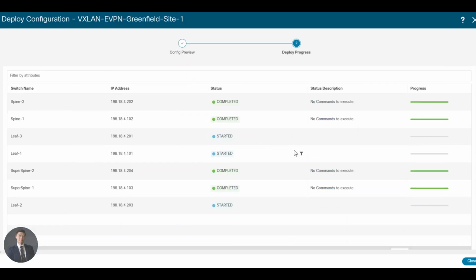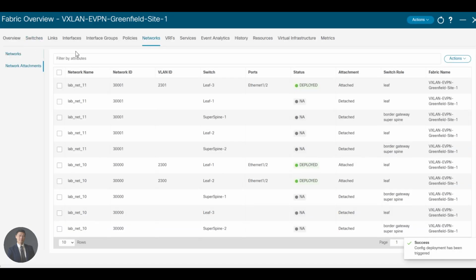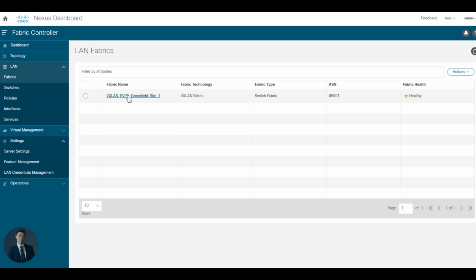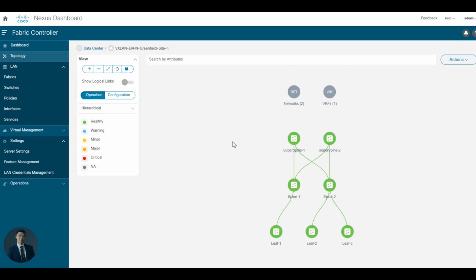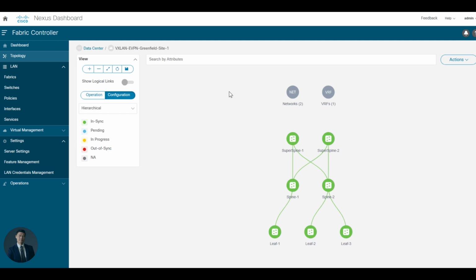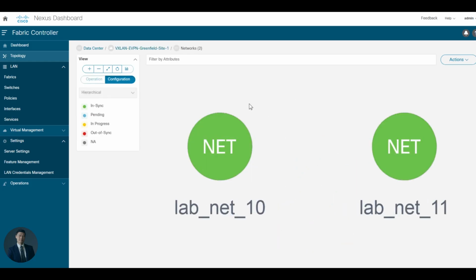Now, deployment completed. I close this and we navigate to topology. Click this fabric sites. Here you go. Let's change the view to configuration. We can hover over the links and the switches to see the status. To see where I deployed an object, we could click network, or the VRF. Want to see where I deployed net 10 VNI? Here you go. I'm showing leaf 1 and leaf 2. Where I deployed net 11, leaf 3.